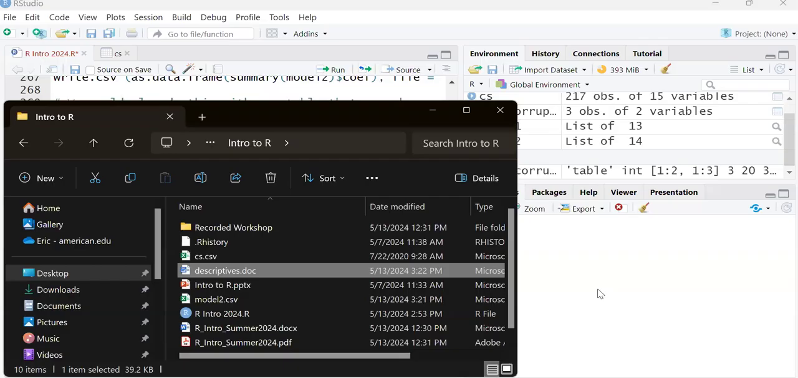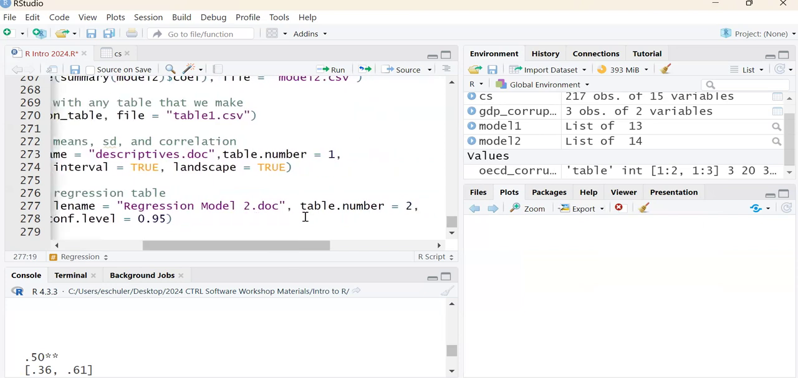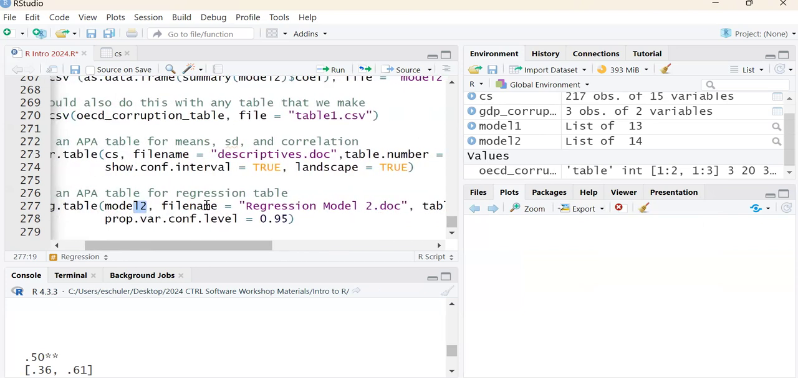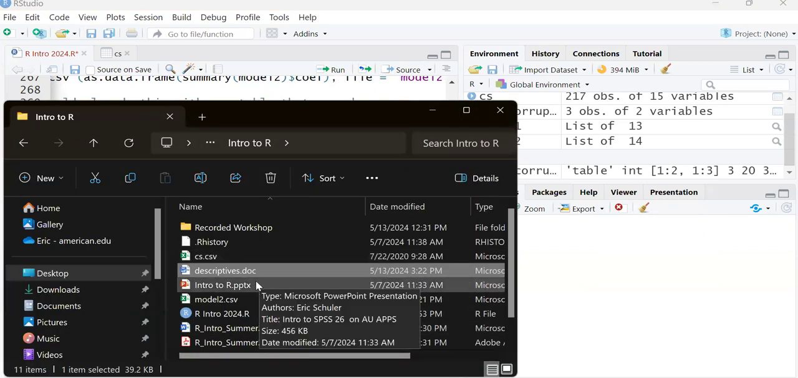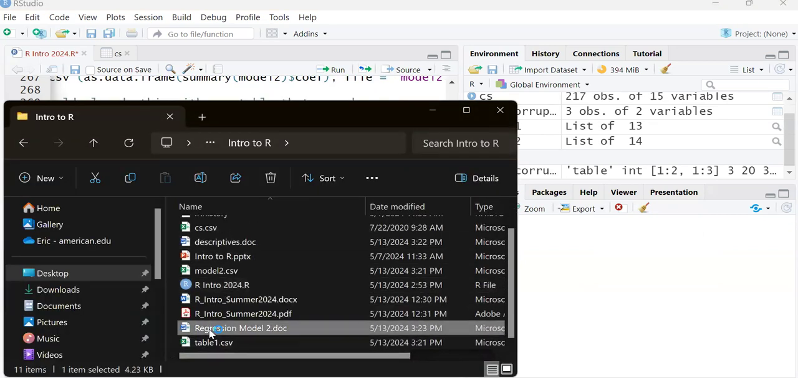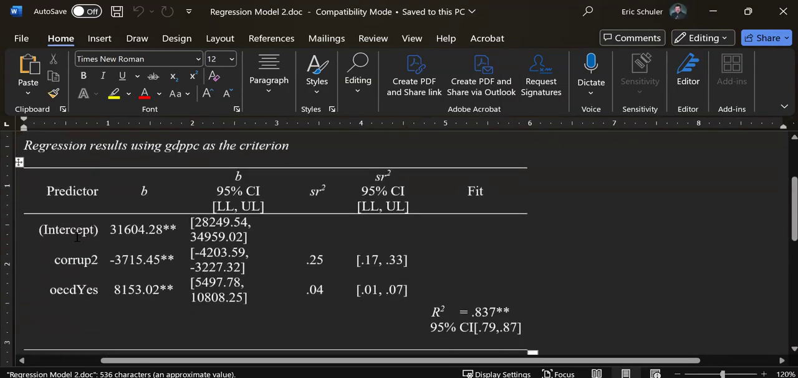It's pretty close. We can also take our regression table and say we want model 2. And we're going to put number 2 for the table. And we want the 95% confidence intervals here. I'm going to go ahead and run that. And there's our regression, model 2. And so now we have our table 2. We would change the title a little bit.